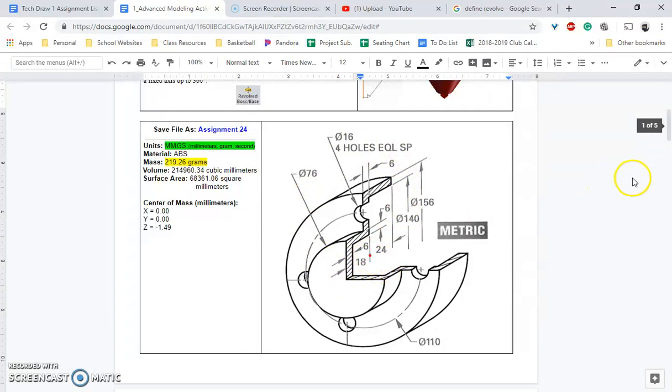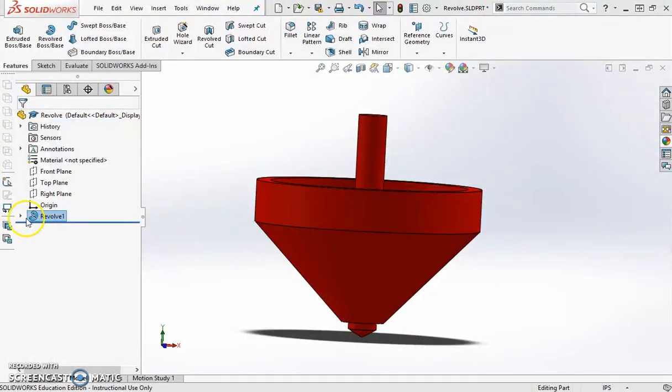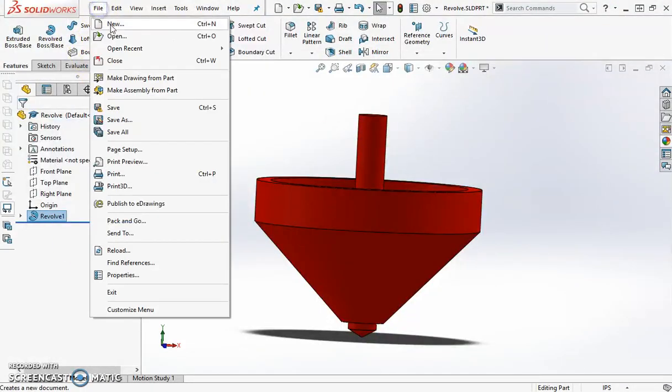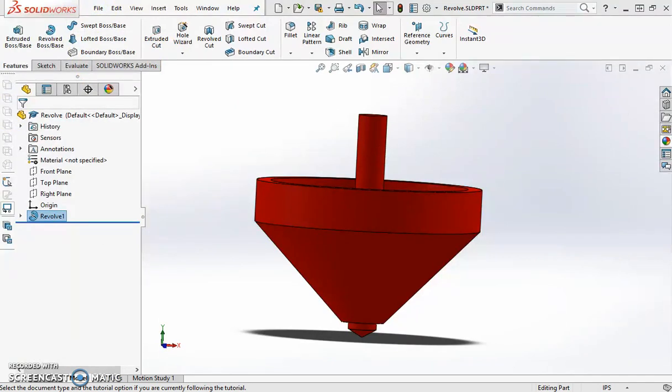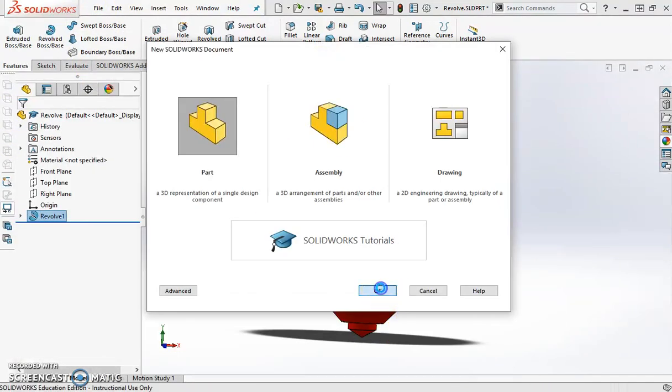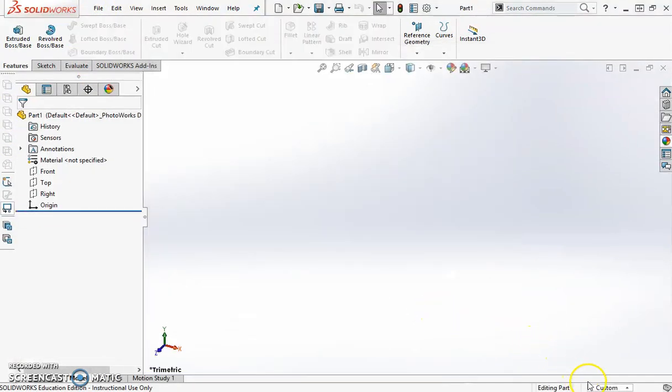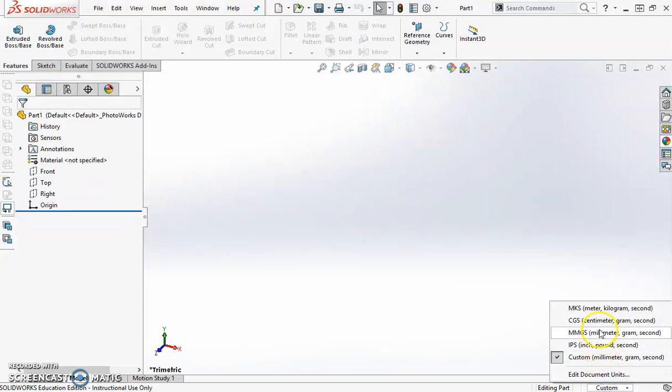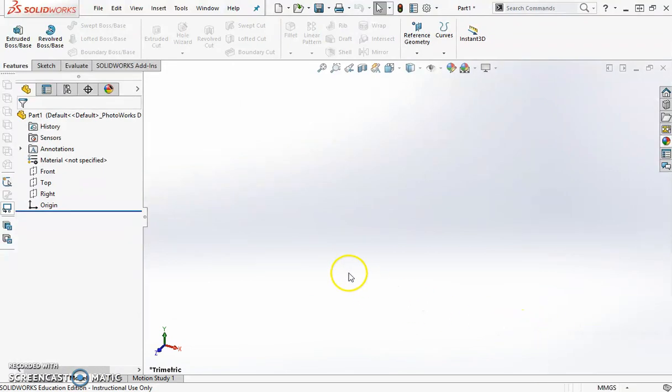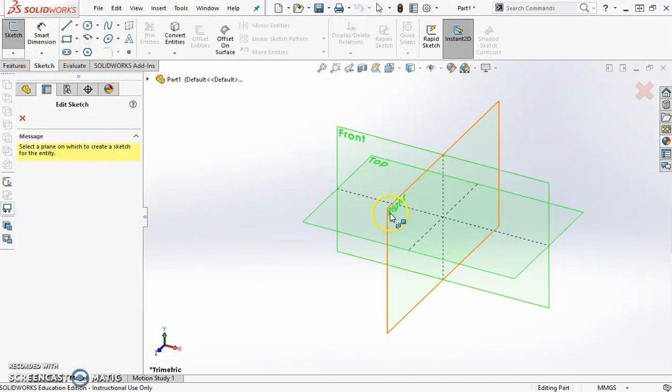So first off, let's pull this to our other screen, and in SOLIDWORKS we can go to File, New. And we're going to be creating a new part and changing this to metric. So MMGS, we want to be drawing in millimeters. And then we're going to be sketching on the right plane.